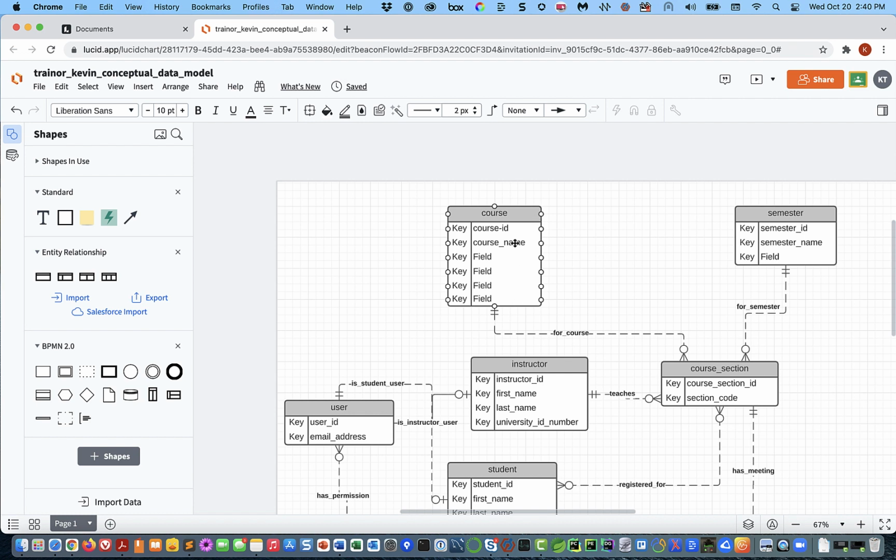All right, so let's go up to course. And we've got course ID and course name. And that's not too surprising because we're kind of using this entity as a sort of a lookup entity, a lookup table. For right now, I can't think of anything else about course. There are probably other things of interest, like does it have a course number? Sure, it probably does. So let's do that.